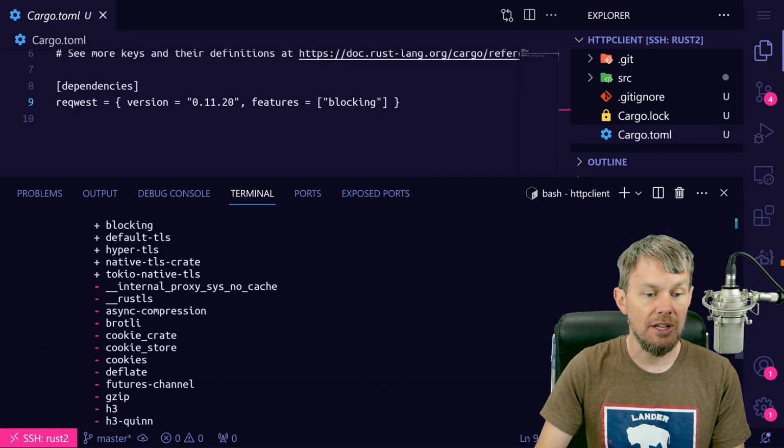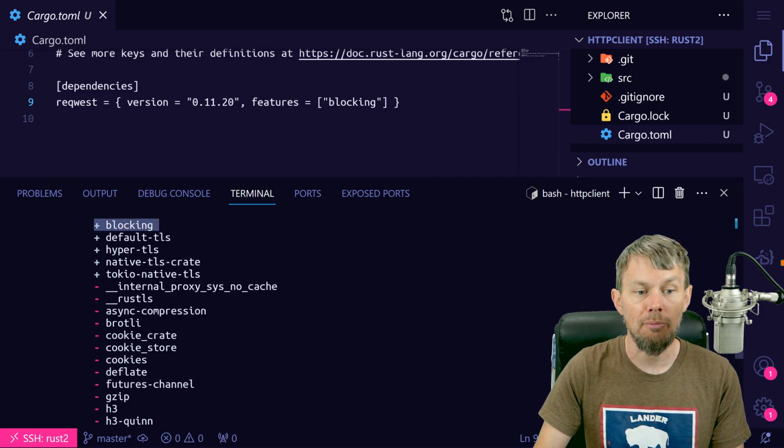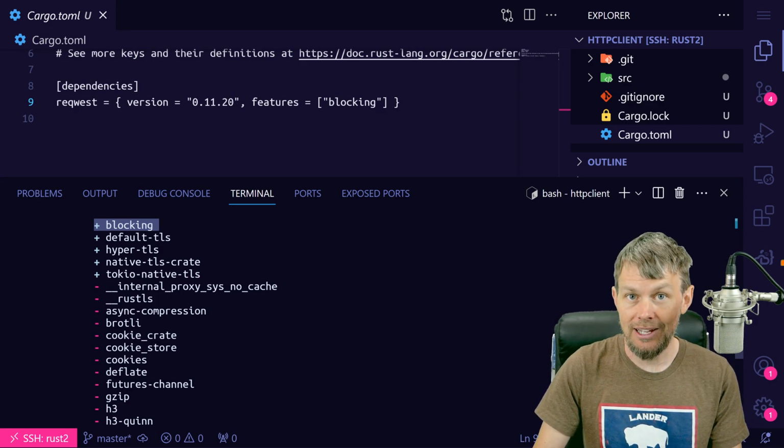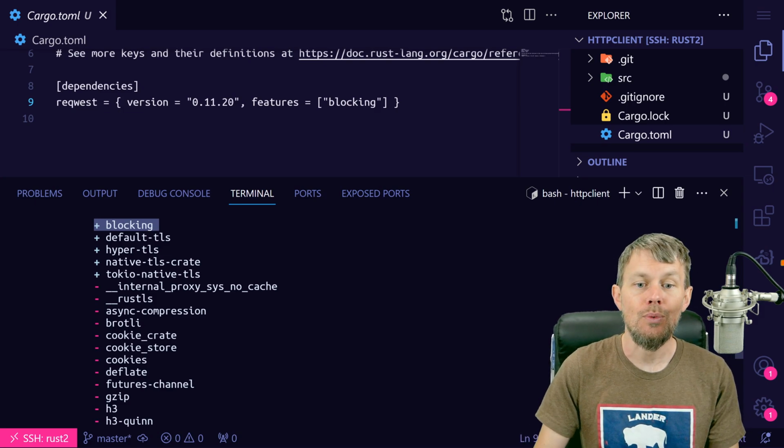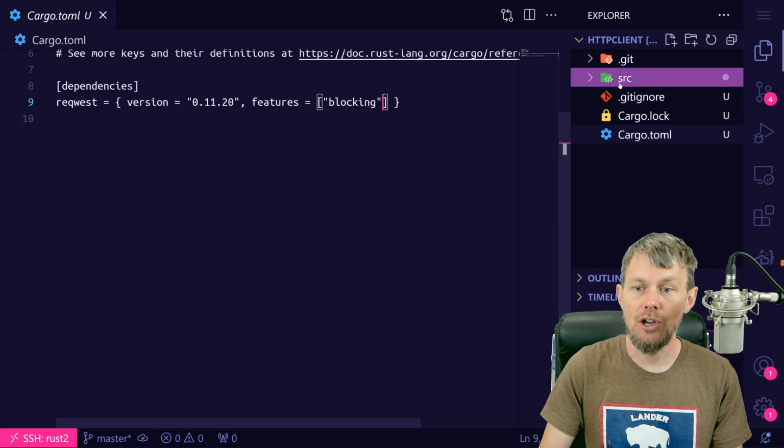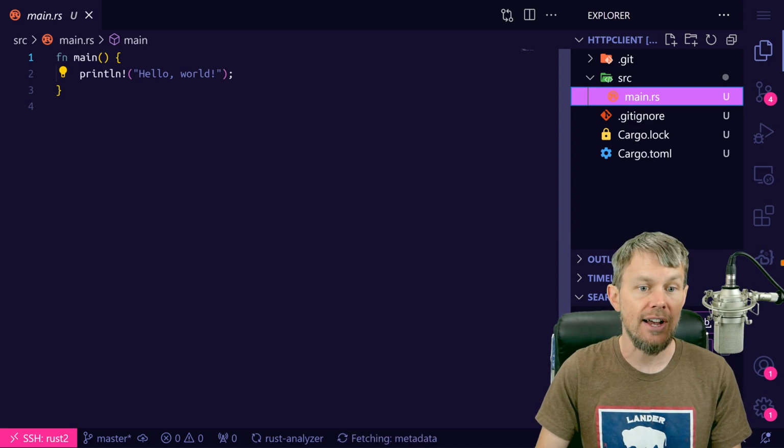So now if we just scroll up in our feature list here, we should see a little blue plus sign next to the blocking feature. Great. So now that we've got our request library imported, we can go ahead and start writing some code in our main.rs file here.